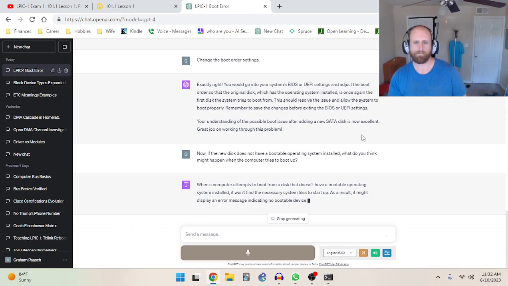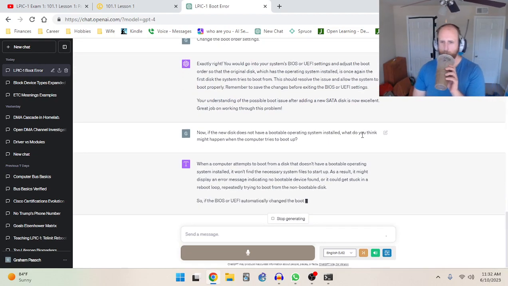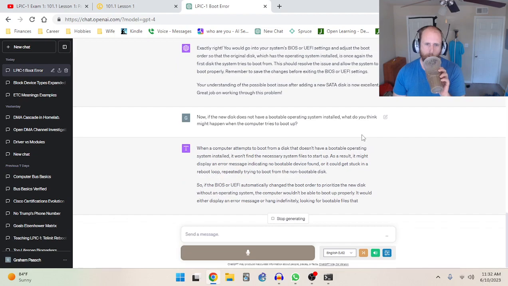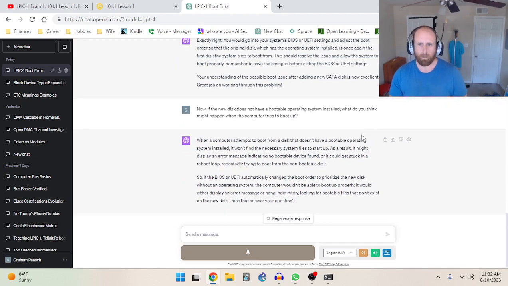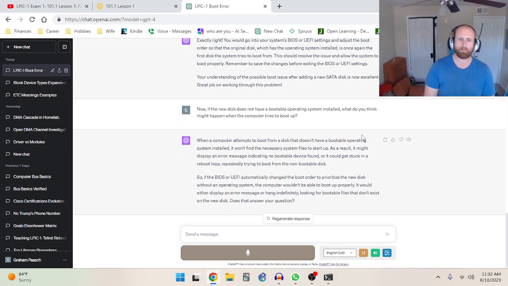When a computer attempts to boot from a disk that doesn't have a bootable operating system installed, it won't find the necessary system files to start up. As a result, it might display an error message indicating no bootable device found, or it could get stuck in a reboot loop, repeatedly trying to boot from the non-bootable disk.